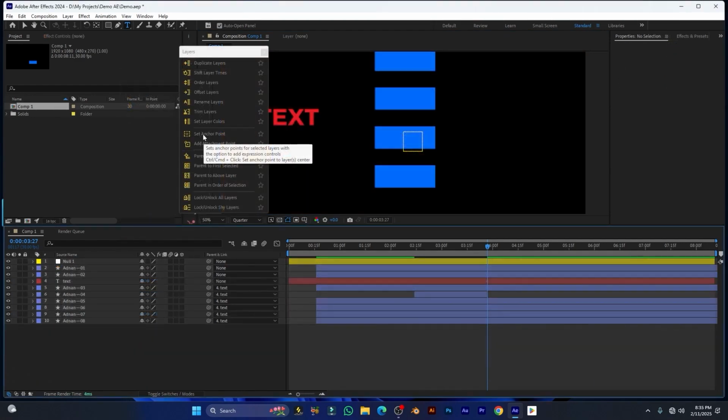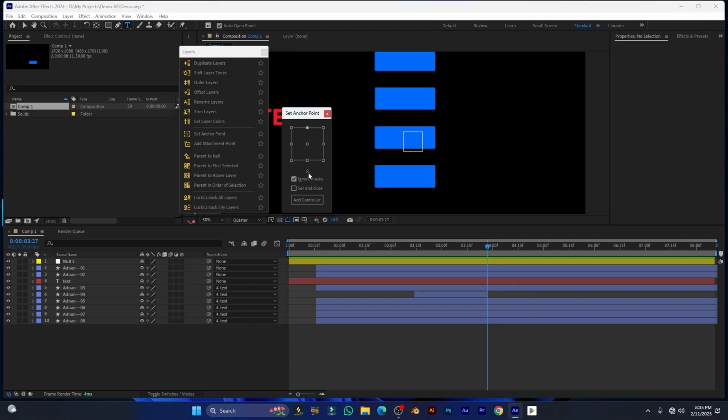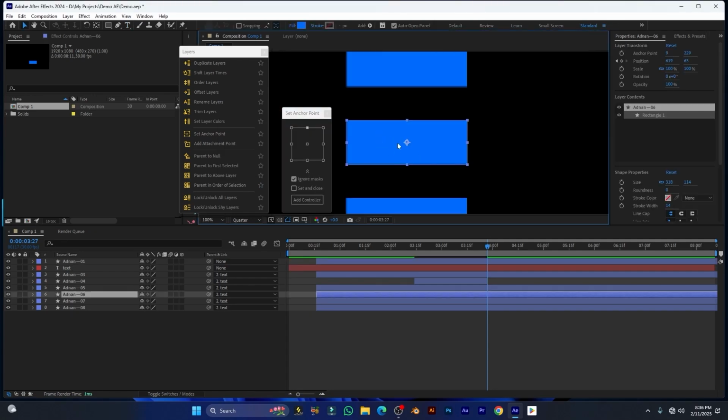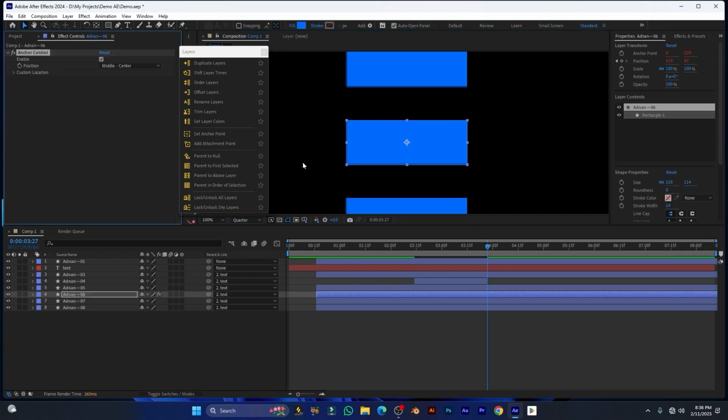So next option is set anchor point. I click on this option, drop down. For example, I have these layers, and here is the anchor point. You can move this anchor point with this help, and you can move it to middle left, top left, or top center, anywhere you can move this anchor point easily. You can also add this controller, just click on this option, and here you can see you have a full controller. And here is the position option.